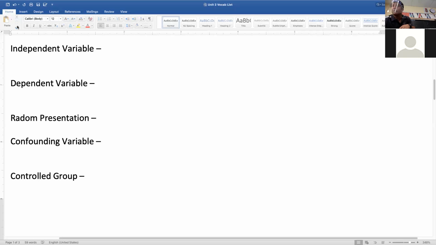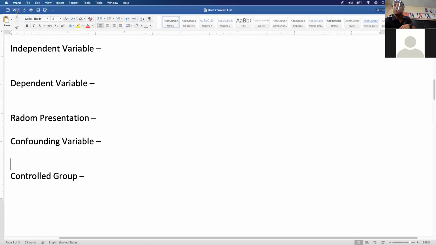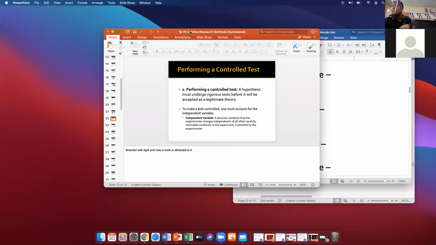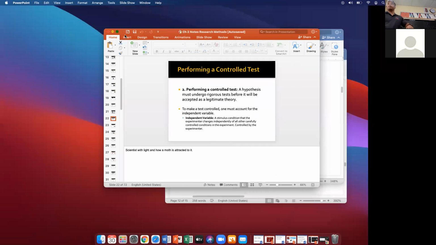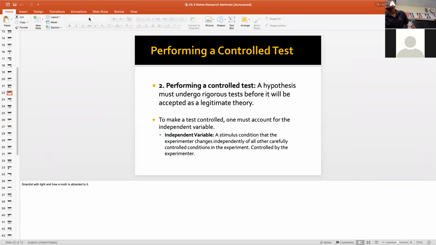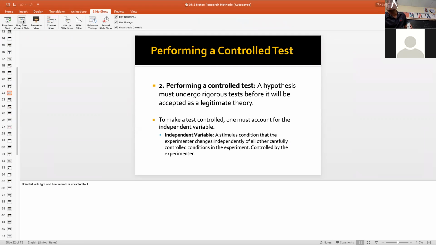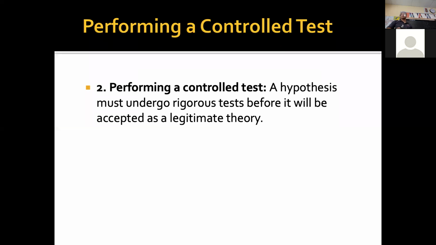All right, so moving on quick. I'm going to go over some information with you today about control group, experimental groups, dependent and independent variables. So number two, again, number one was making that observation. You're asking a question, making predictions of what might occur, so you're creating your hypothesis. And now we're performing a controlled test.